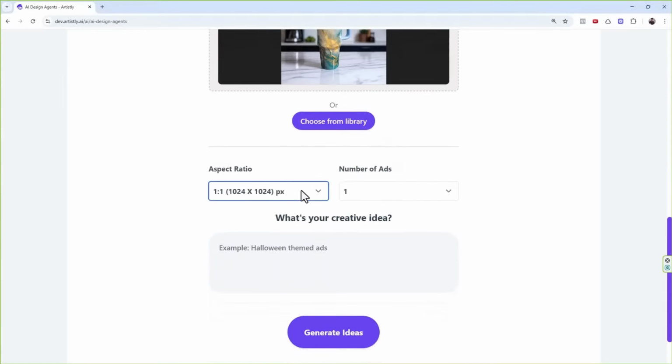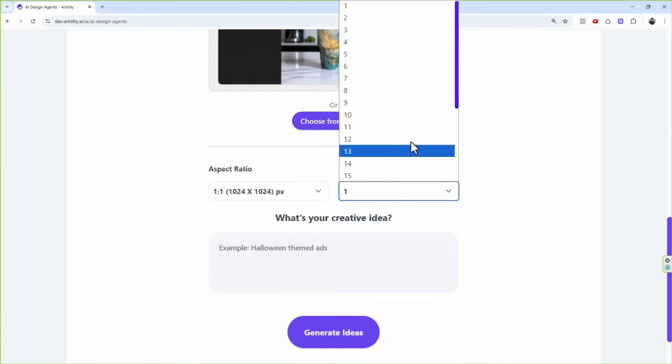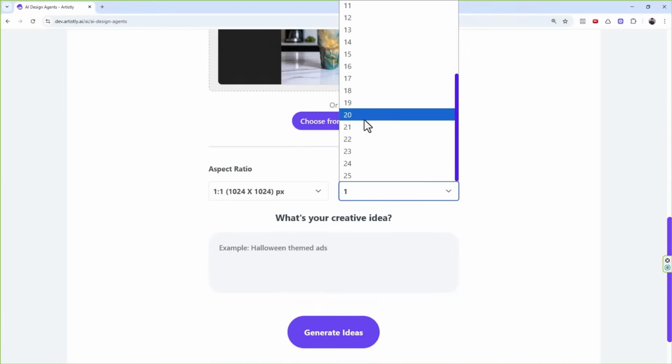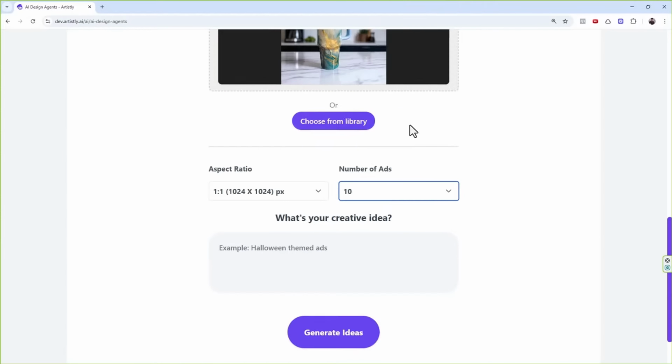You can pick the aspect ratio based on your requirement. Let's say I want to do it for Facebook advertisements. For the number of ads, I can go up to 25. Let's say I want 10 ads, and I can say Halloween themed ads. Now it's going to create 10 unique post variations that I can post on social media: Facebook, Instagram, Pinterest, YouTube, TikTok, even Twitter, which is now X, right?